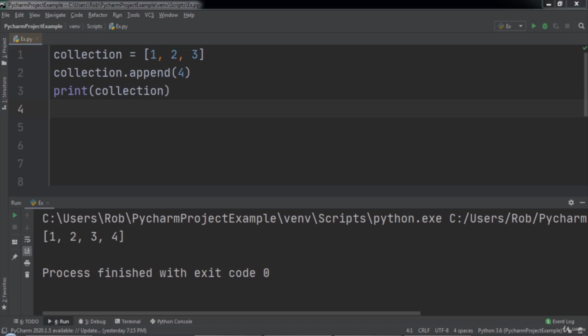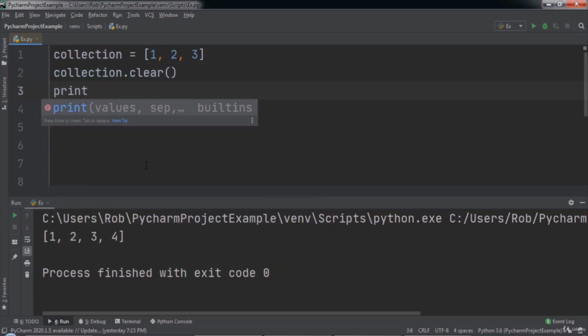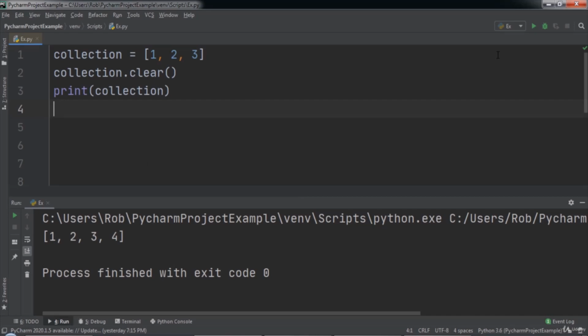To remove all of the elements in a list, we can use the clear function. We will use the clear function on our collection list, and then print out collection to the console. When we run the code, you will notice that our list is now empty.